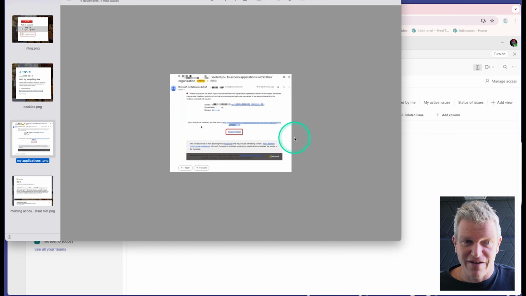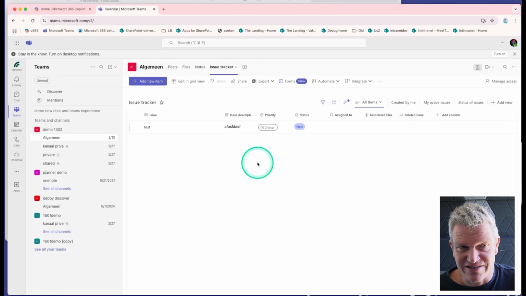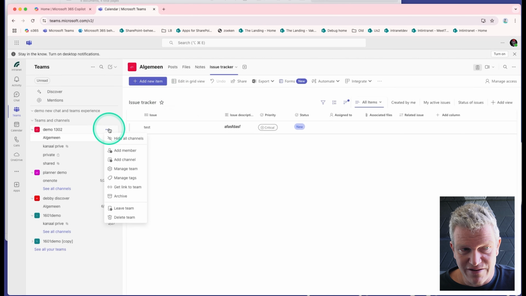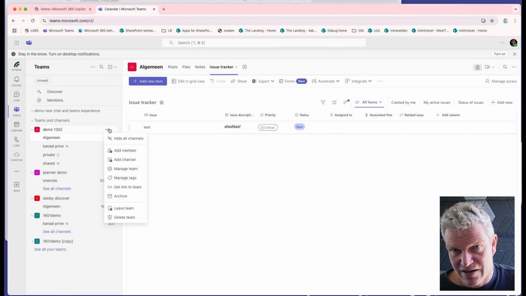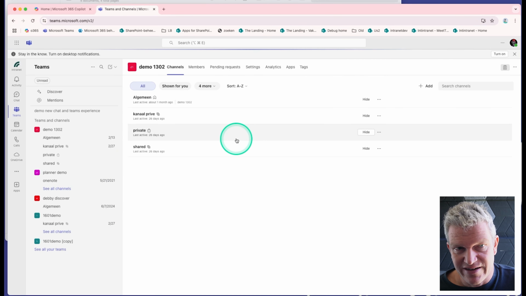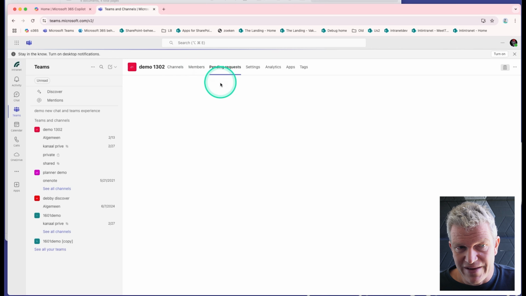Then let's just assume that she is in this team and she has access, but the person who invited her, so in this case me, doesn't have all access. So if I go to manage team and I invited her and I don't have access, or I'm just a member, then I can invite, but they will come in the pending request.